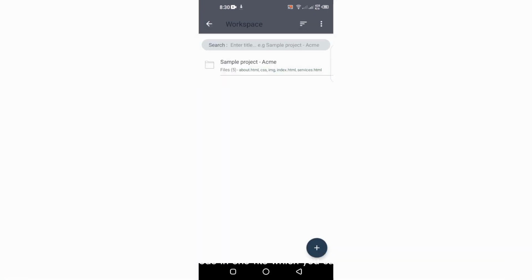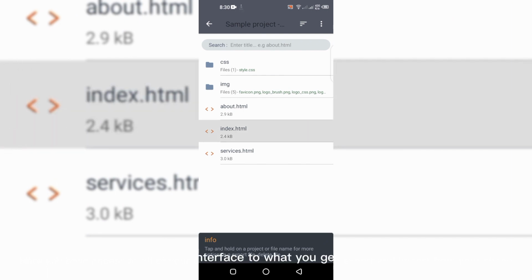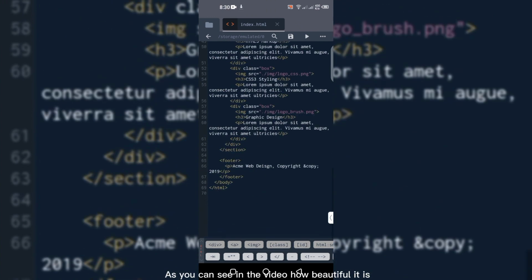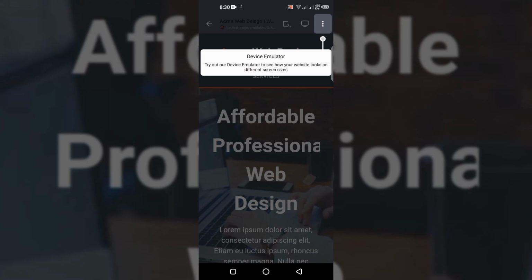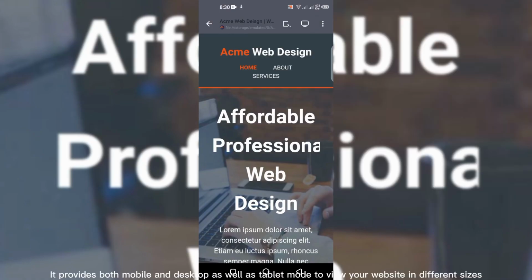Here you have access to all of your code in one file, which you can export and import from your phone, with a very similar interface to what you get on PC or VS Code. As you can see in the video, how beautiful it is. It provides both mobile and desktop as well as tablet mode to view your website in different sizes.